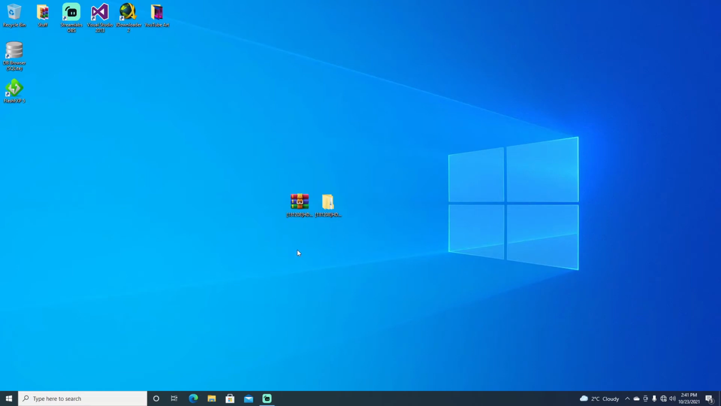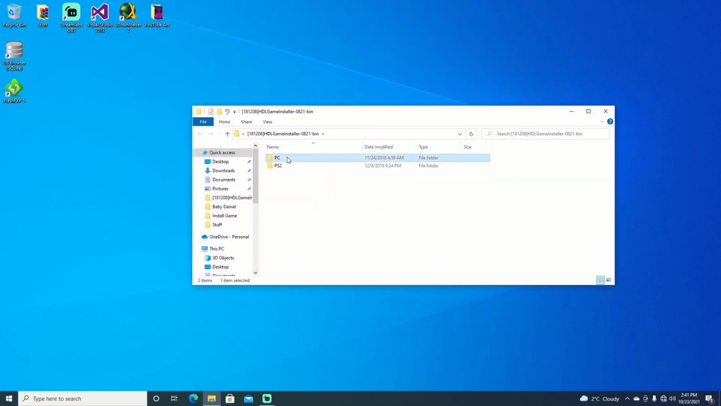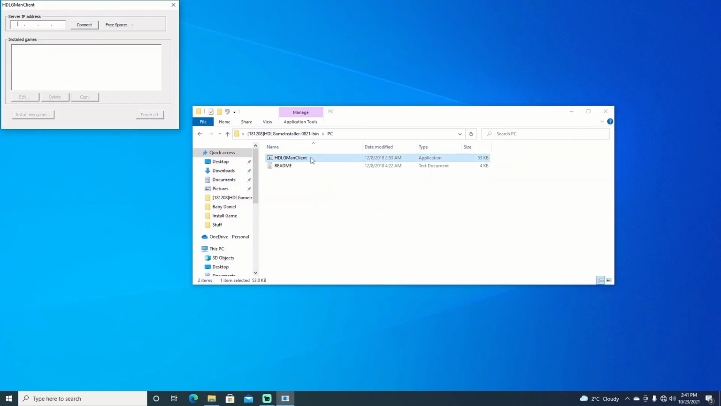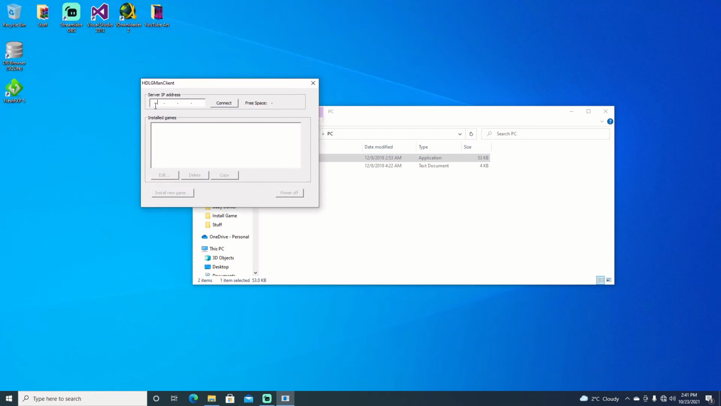Okay, so now that we're over to the computer, we can go ahead and open up our HDL game installer folder. We can go into PC and launch the client. From here, we will type in the IP address, which is 10.0.0.56, and we can hit connect. It does display the games. You can go ahead and edit and delete them if you want, but for this video, we're going to add a new game.